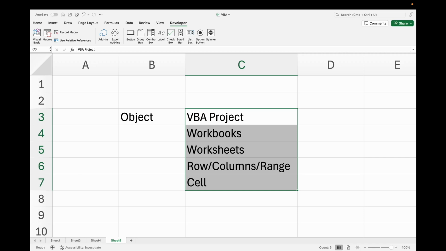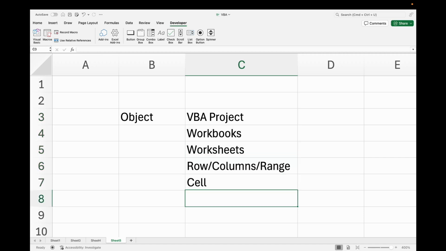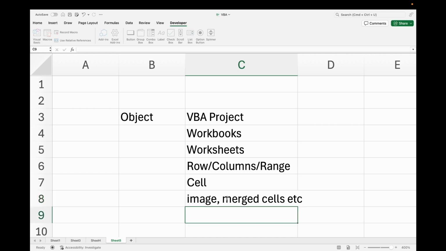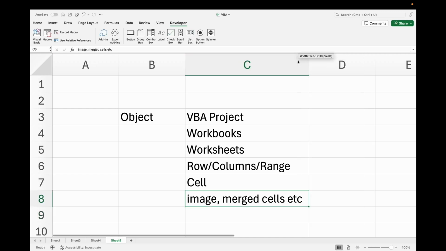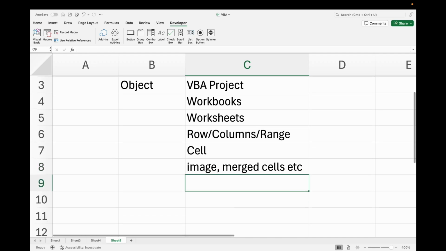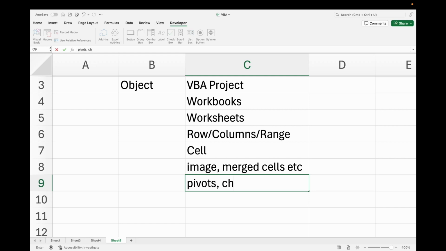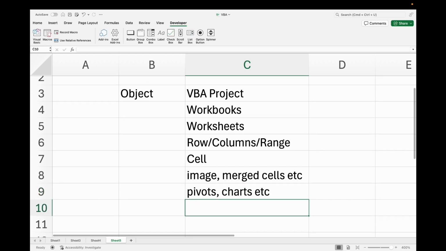We can have other things also. So within cell we can have an image, it could be merged cells, etc. So all of these are also objects. However, based on where they are saved or where you see them, their position might change, below or above cell. Okay, and then you have other objects such as pivots, charts, and so on. So all of this creates your object model.